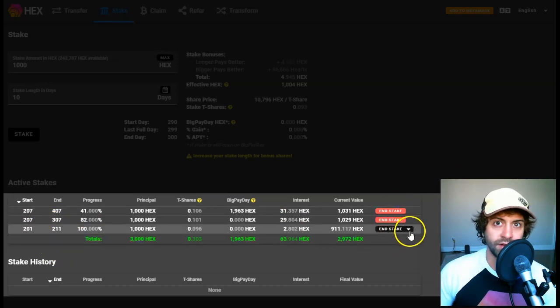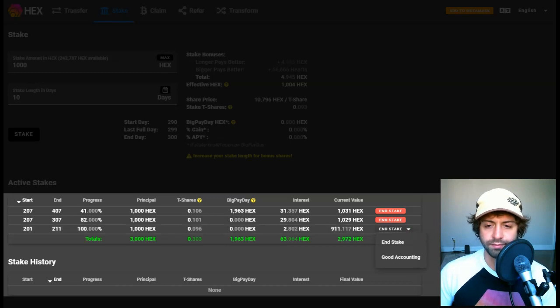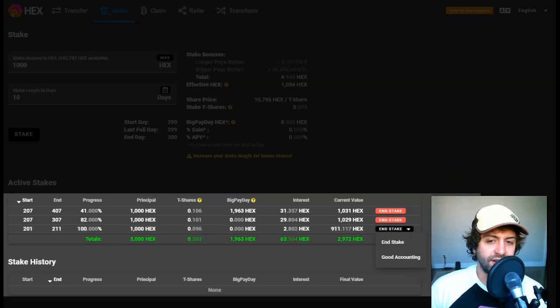And you can see here the button turns from red to black. Okay? The button turns from red to black, indicating that you can safely end your stake, and you should, and you won't be penalized at all. So if I end my stake, notice this box over here, guys. I don't have to end my stake right away.